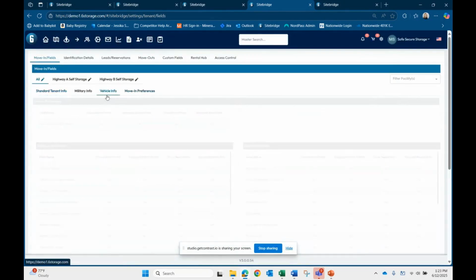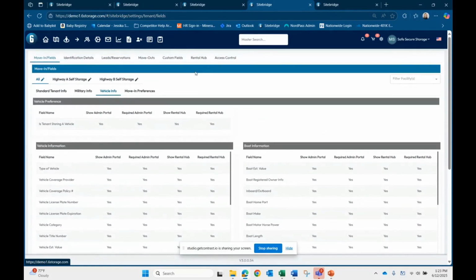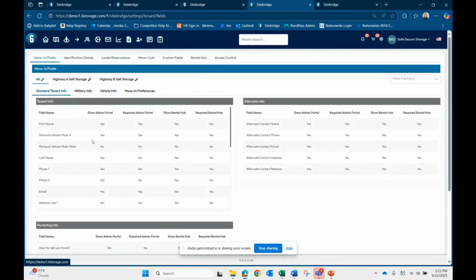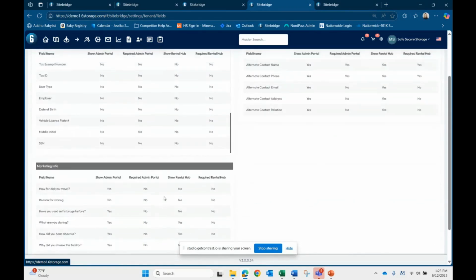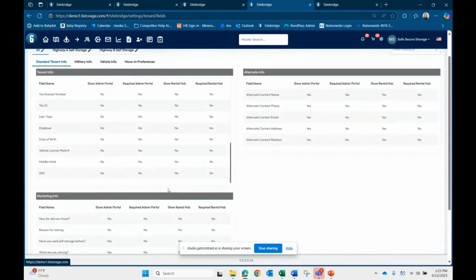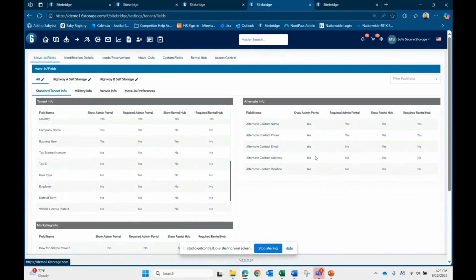Custom fields. So under the vehicle information, like I said, if you're new to this, one of the other things we have highlighted before in other demos is the customizability of our move-in fields. If I just start from the standard tenant info, like I said, everyone runs their facility so differently and not everyone wants to collect the same information. So this is something else that we've drilled down granularly. And while the setup might look a little bit overwhelming because there's so much here, what it does is give you the flexibility to really do whatever you want.